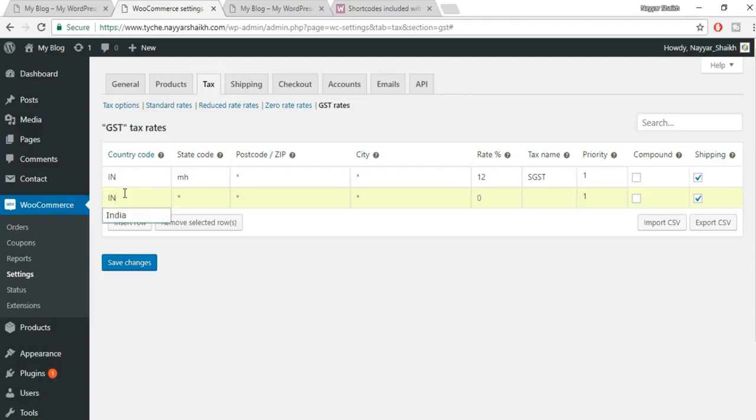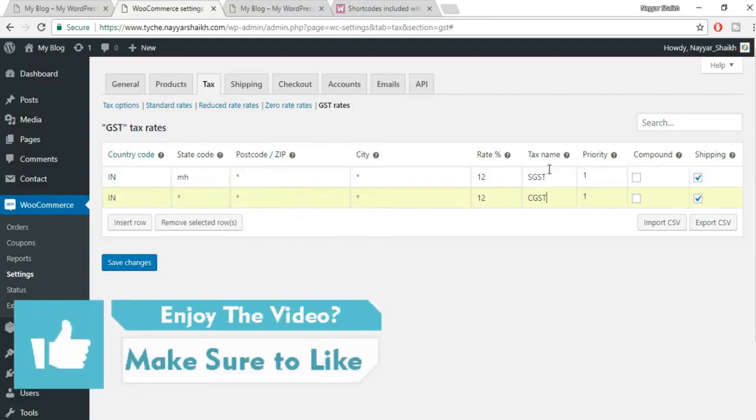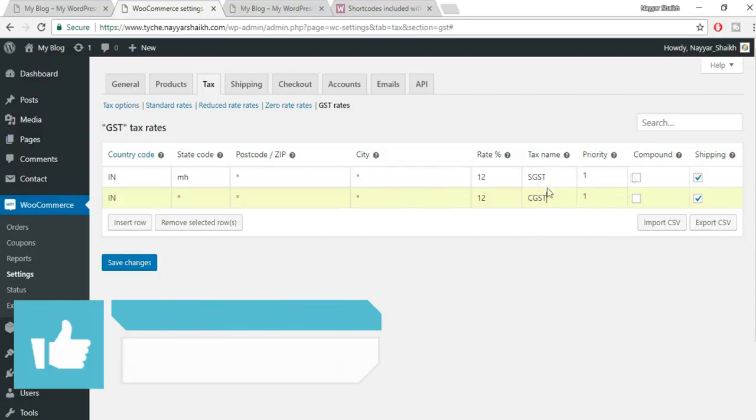Now again I'll put in India. Now I'll leave everything blank because now I want this tax to be applied to the entire country, whichever state or city the person belongs to, he'll have to pay this tax. So again I'll put in 12%. Now here I'll type in CGST. So basically this rate will go to the central government, not the state government, I'm sorry. So you have to do some research and check what rate your government is following. If you're from India, this is basically how you'll create it.